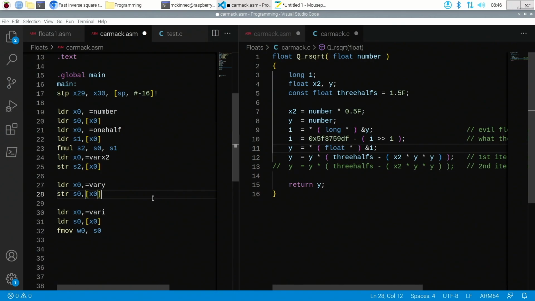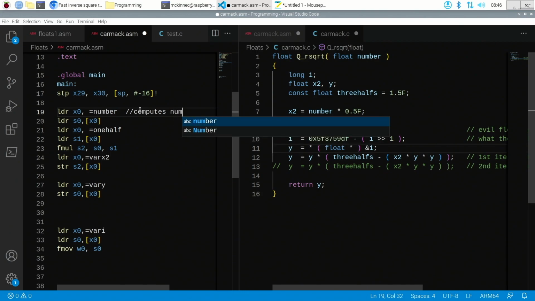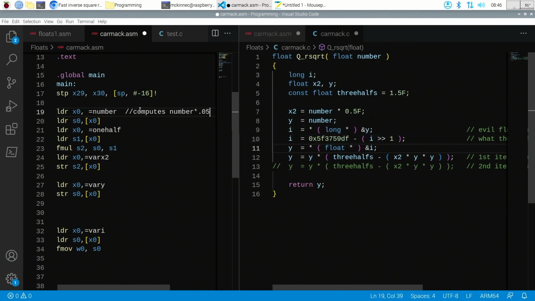Okay, hold on. I think I made a mistake here. So var y, I stored the value into... Okay, I think I've skipped a step, guys. Hold on. All right, so what did this whole chunk do? This loaded and computed num times 0.5, right? And stores it out to x2. Y is the number. Okay, so I did that.